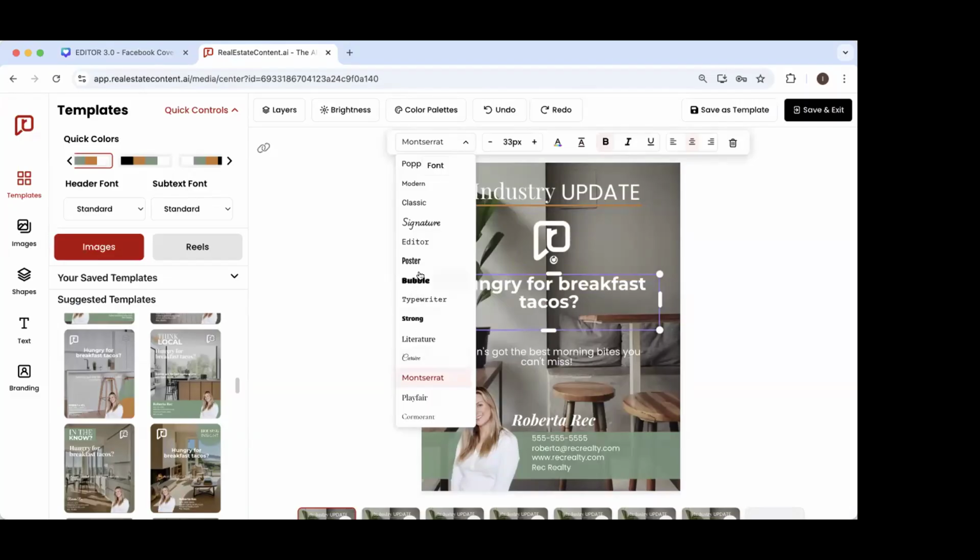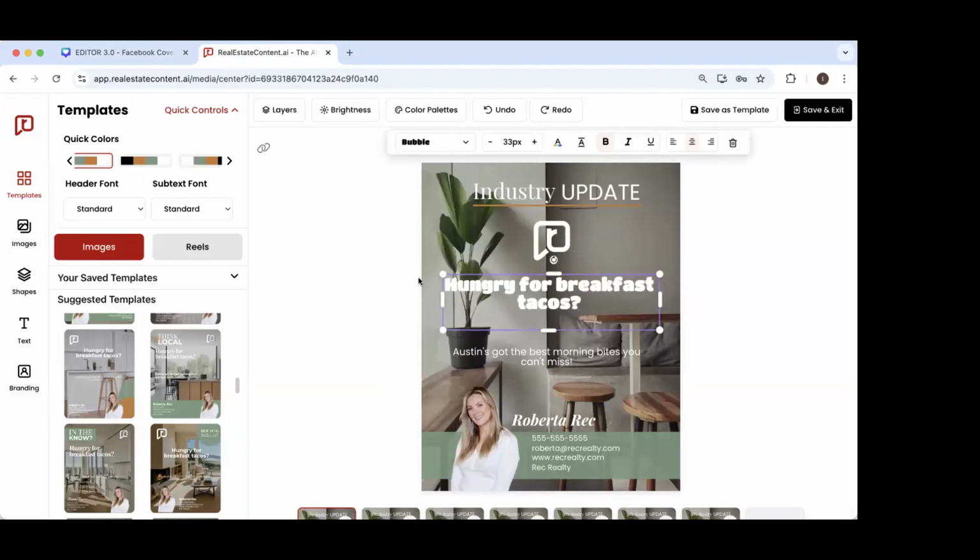So let's say you want it to be a little bit more bubbly, you can go ahead, select that, click into it, and you know right away, without having to click into multiple fonts, exactly what your font is going to look like. One of the things to note here is that we do have new fonts coming as well. We have a long list of fonts that you guys have reached out to us about. We definitely, within the next couple of weeks, just as we're tweaking the new editor, we'll add those additional fonts in there. So you are going to see more fonts within the next couple of weeks.